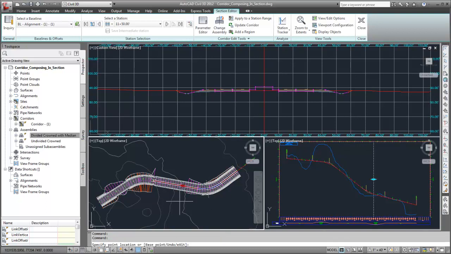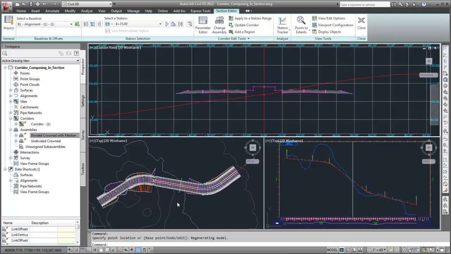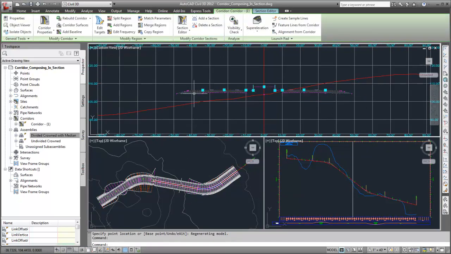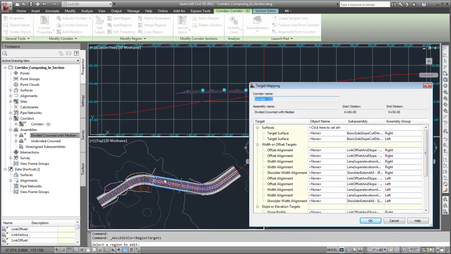Next, I'll set the targets for this region. When the section is selected, you can use the section grips to edit parameters or targets of the current assembly, and then apply those changes to a range of stations. For this demonstration, I'll click Edit Targets on the ribbon. I'll pick the region, and then assign the targets.